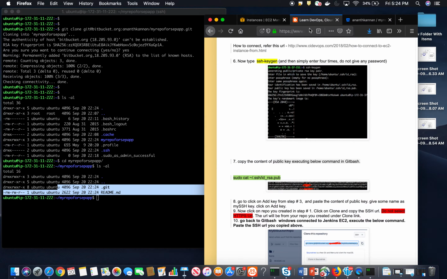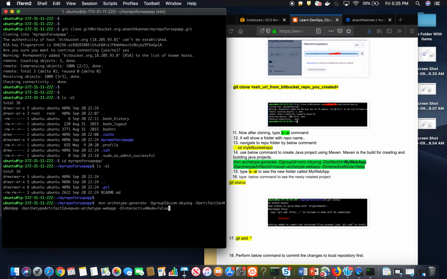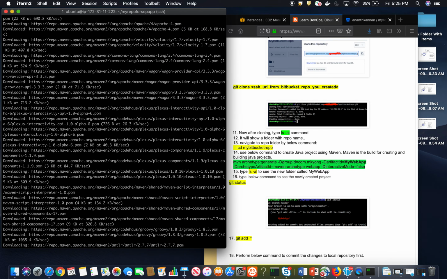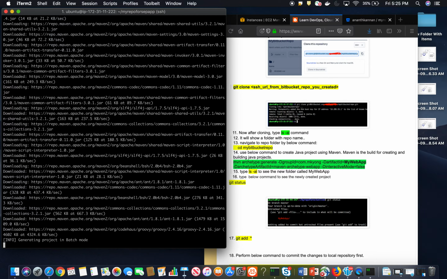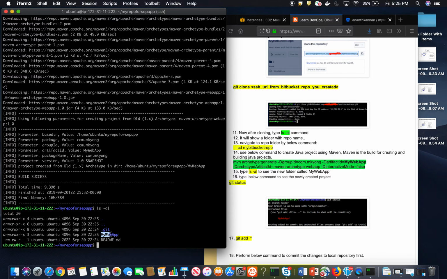Now the next step is to create a Java project using the Maven command. A Java project can be created using Maven like this. If you want to give any web application name, this is where you give it. In our case, we're going to choose my web app as the name. I'm going to copy this command and execute it here. Maven is creating that Java project with the folder structure already. Now it is done. When you type ls -al, we are able to see our my web app.